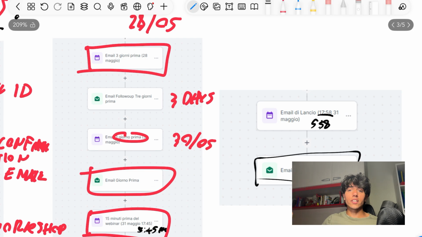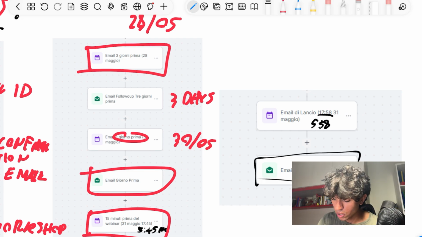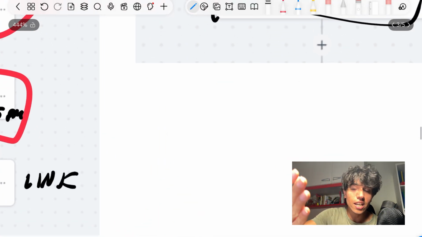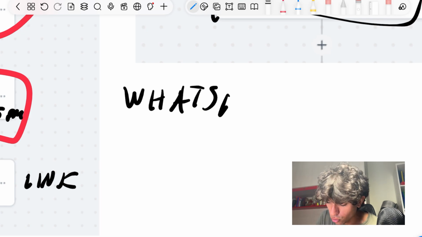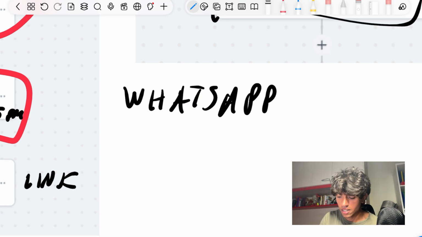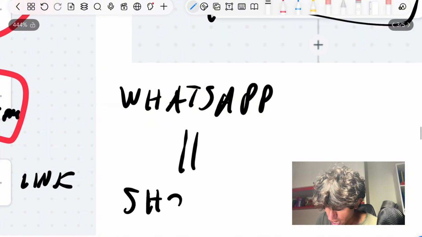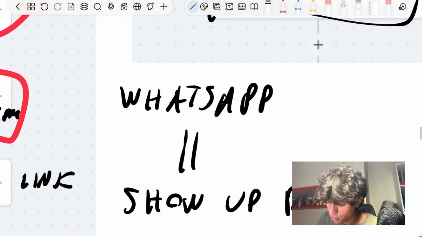In addition to all of this, to launch the webinar, what I like to do is also send through the CRM a WhatsApp automation with the link, because it can essentially improve the show up rate. It actually improves a lot the show up rate. And that is very, very important if you want to close more clients, right?